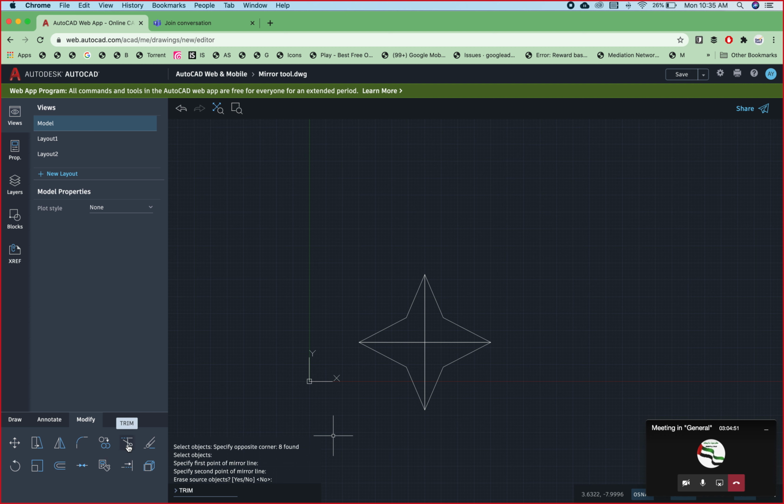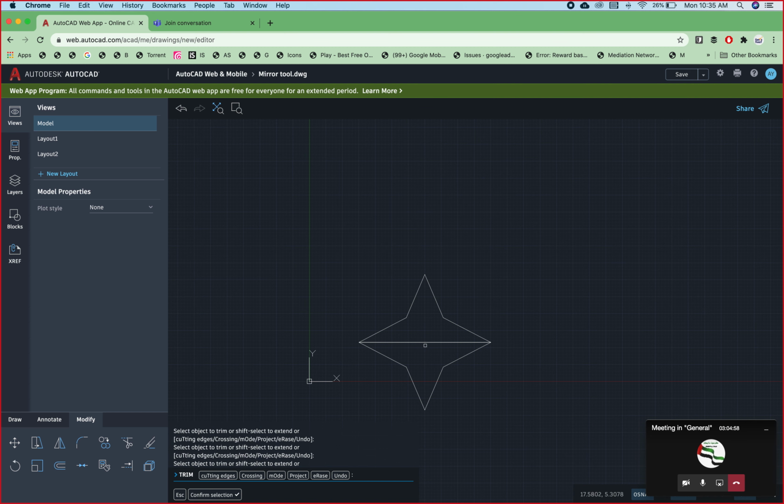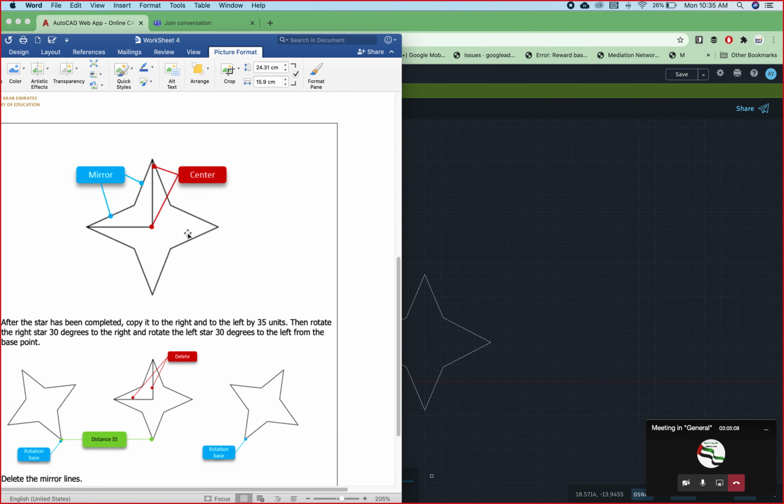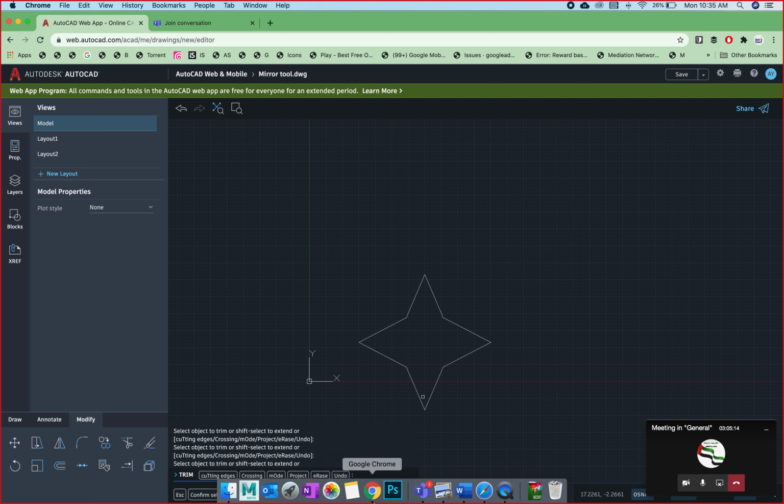Okay, so you select the trim tool, you click here one more time, click here one more time, click here one more time, click here one more time. Okay, now the whole shape is ready, or the one which is here. Now your shape is ready here.